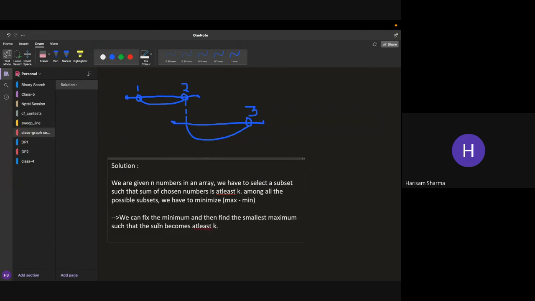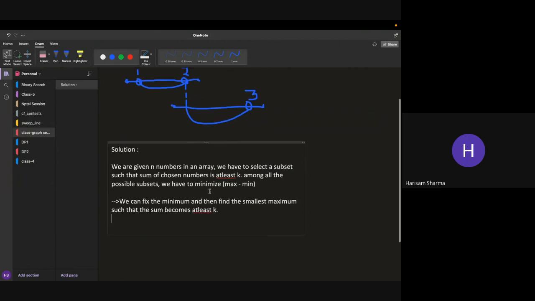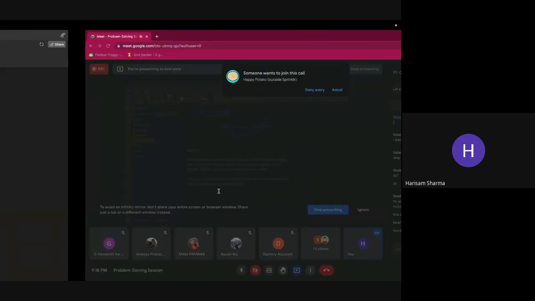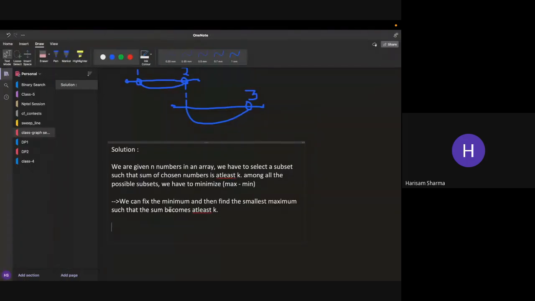Right? And how can we do this? We can do this by first sorting the array. So once we sort the array and we fix the minimum, then we can just naively find out the maximum for a fixed value of minimum, right? So let's say we fix the min at i, and then we naively find the maximum value, right? So then we naively find j such that the sum from j to i exceeds k and j is as small as possible.